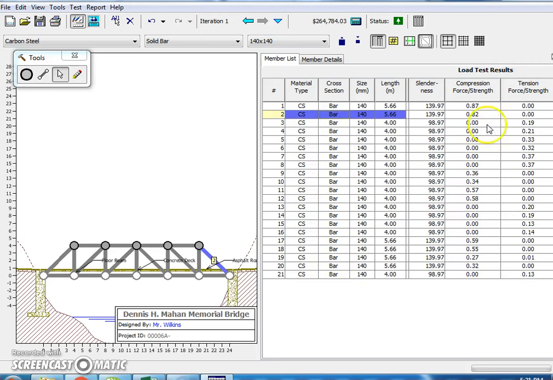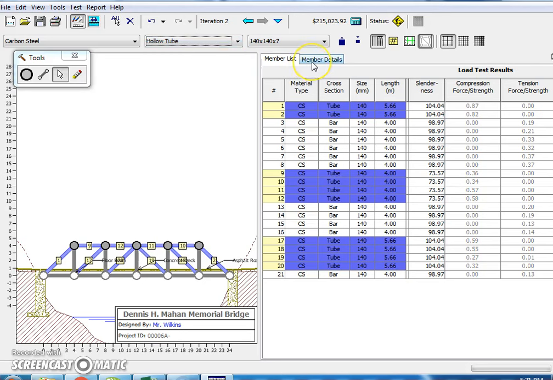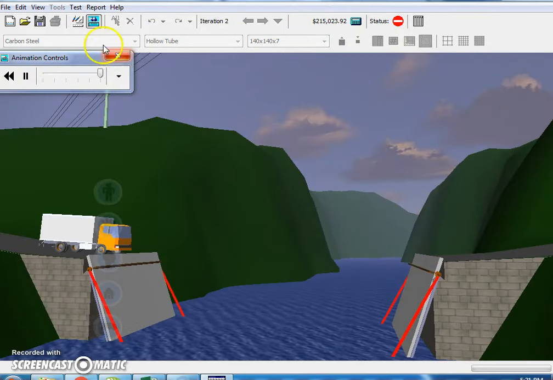The cross-section size, if it's in compression, we can actually take the material and convert it from a solid bar to a hollow tube so that we move that material further from the pivot, which will allow it to not buckle as easily. So I'm actually going to take all of the items that are in compression and I'm going to put them as a hollow tube. And you can see my cost went down significantly, but I've got to test it. I'm going to make sure that it'll last.